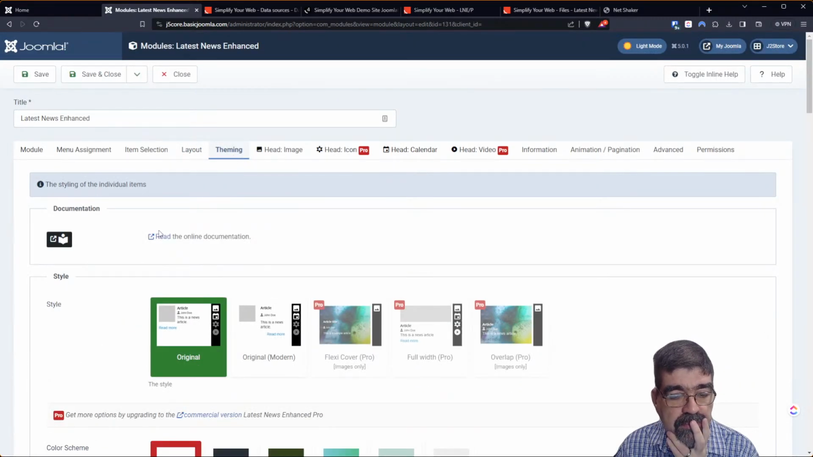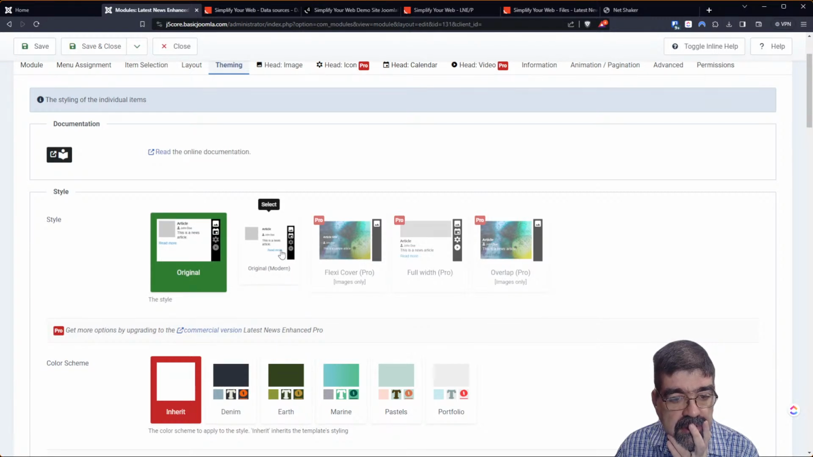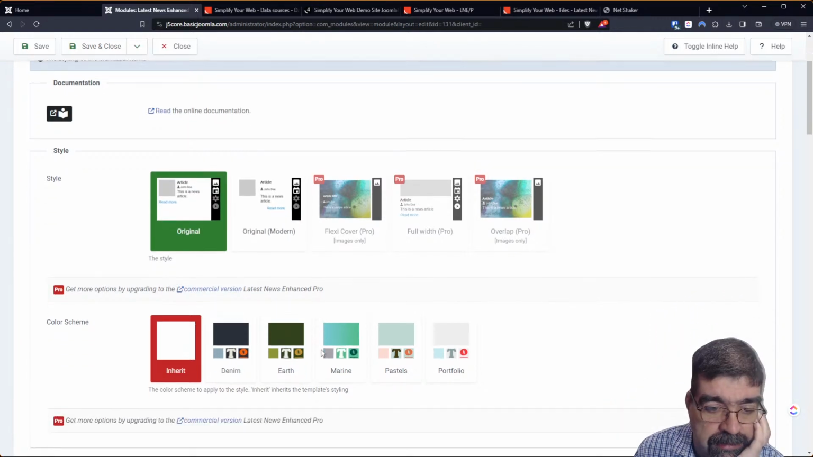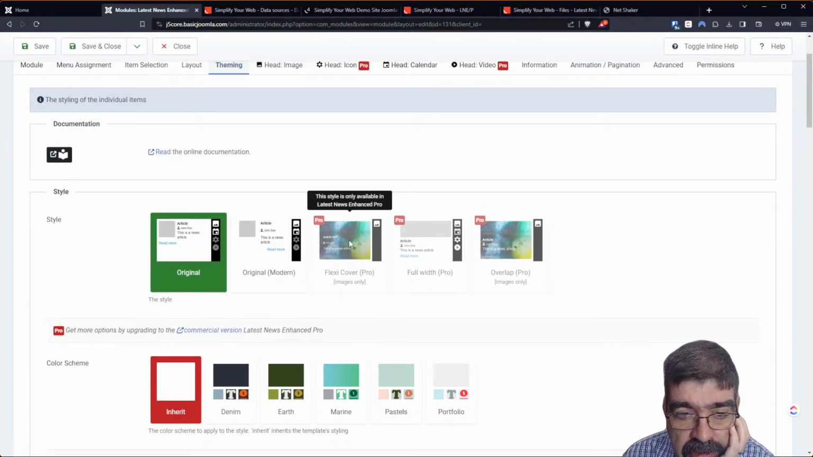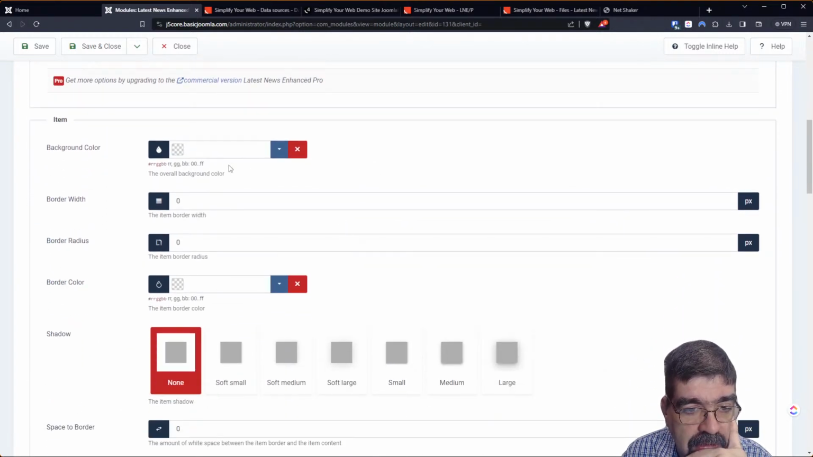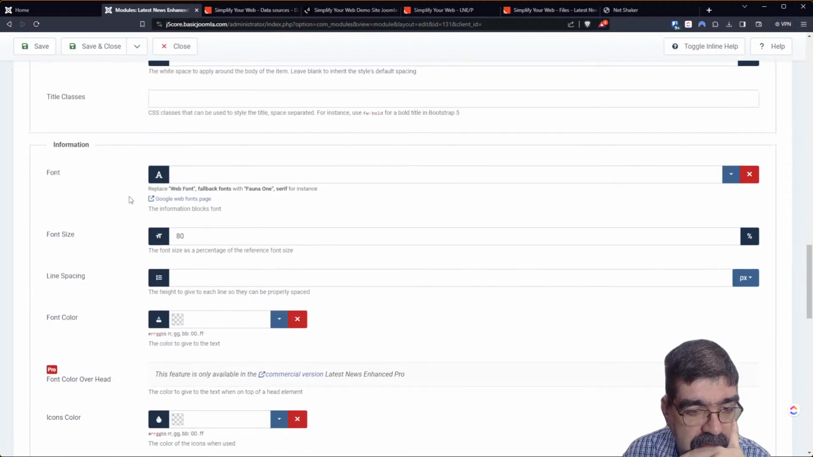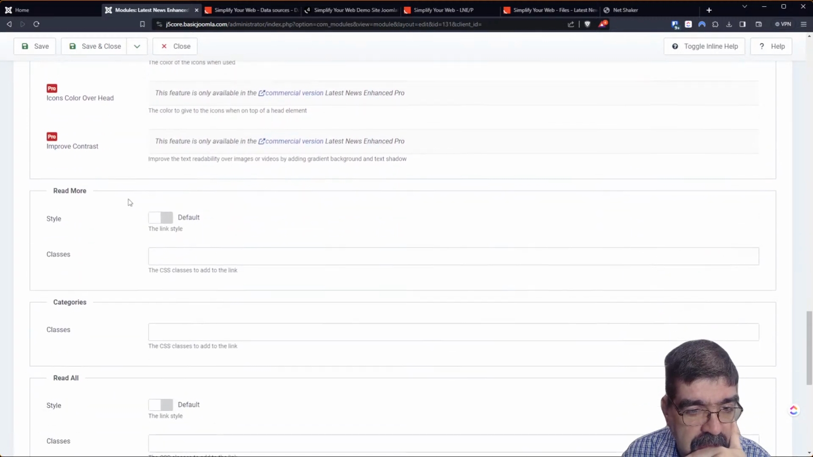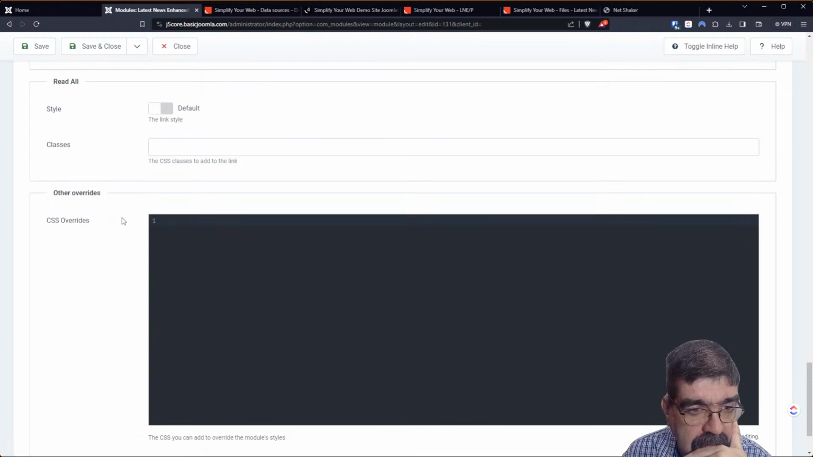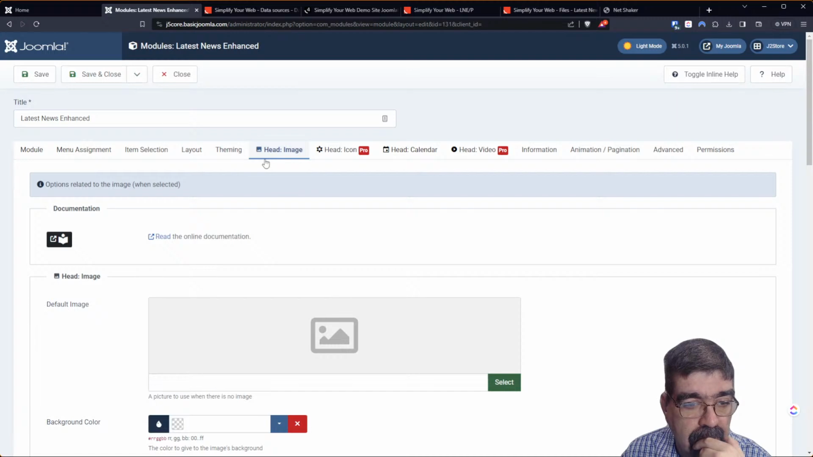All right, theming. Oh, okay, we've got some themes here. The original, modern, and a color scheme. Okay, and then there's some other ones with the pro version there. Background color, so you can set the colors here. Yeah, okay. You want a shadow, space the border, font color. Wow, look at that. Lots of stuff here. Font color overhead. Yeah, read more. Categories, read all, override. Okay. Head image. Okay.